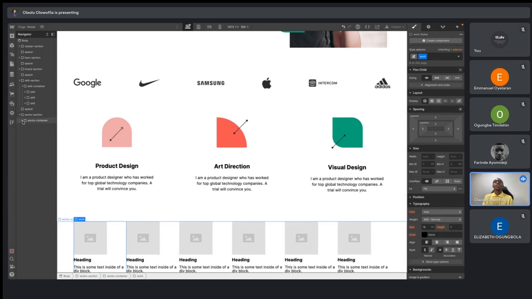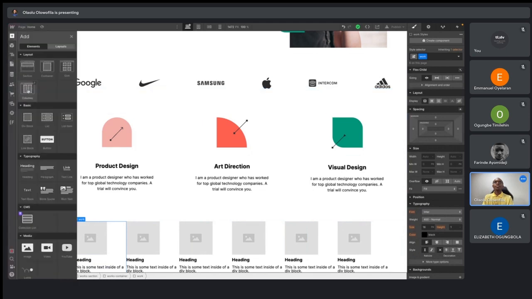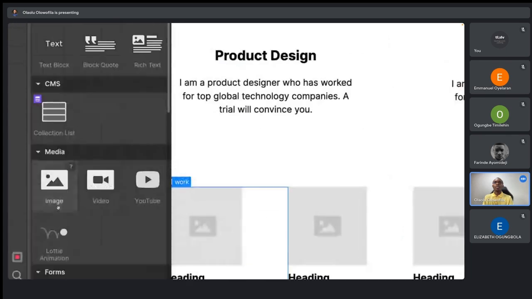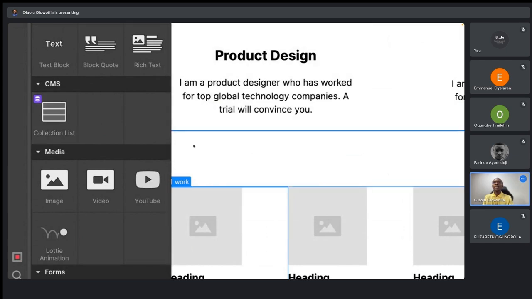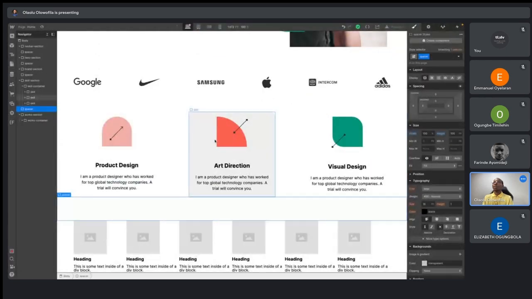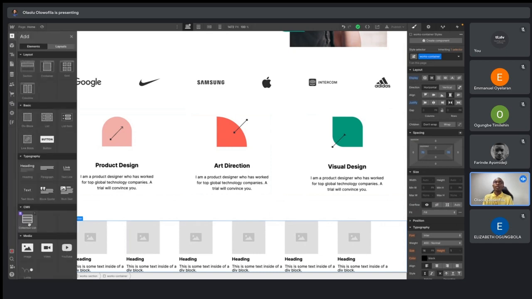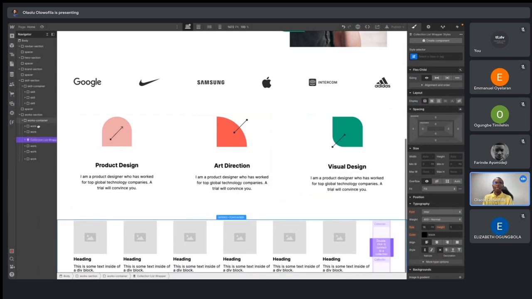So now we are getting to the crux of the matter. And now the next thing to do to create our CMS is this. Now watch out. Go to the portion where you are going to add your element, and here you are going to see CMS. Let me zoom in so that you can see. You are going to see CMS collection list. Now let me zoom out. You are going to be adding that CMS collection list directly inside of the work container. So come over here and click on CMS. Now it has been added.